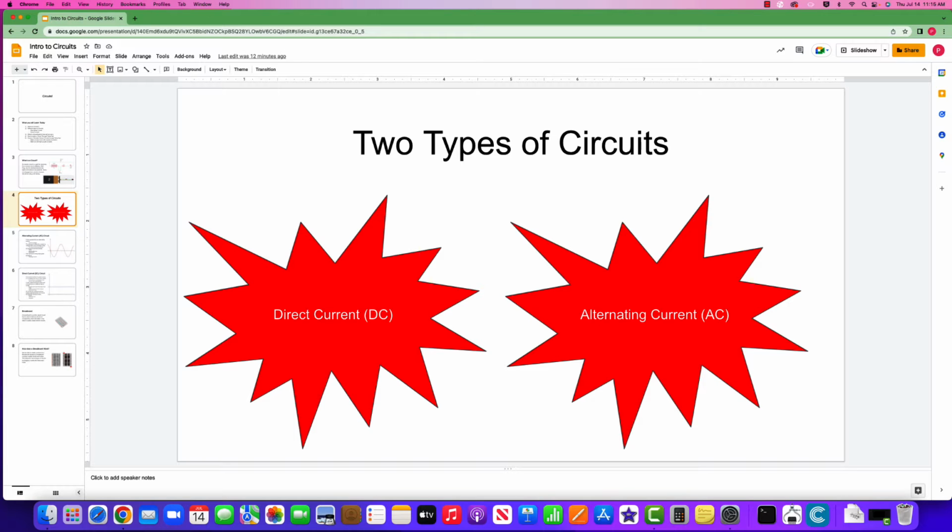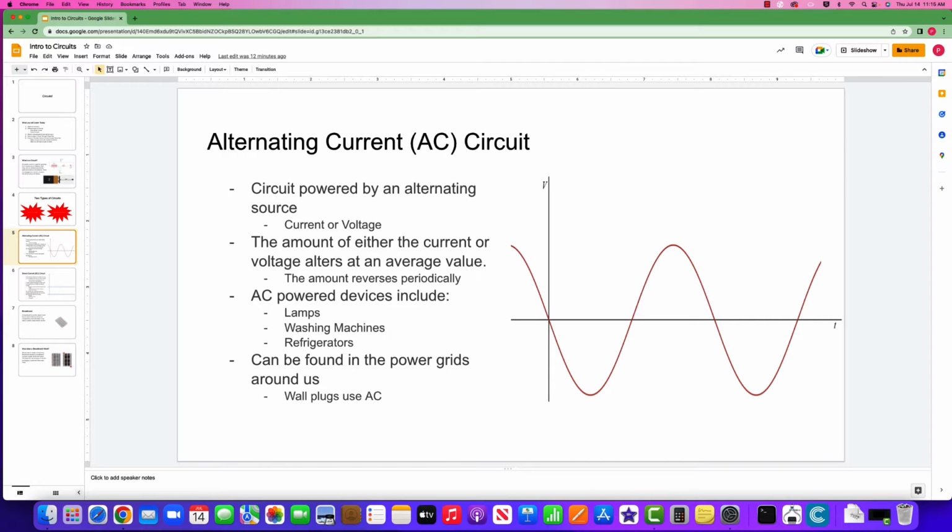So there are two different types of circuits, one of which is direct current, also known as DC, and the other alternating current, also known as AC. Alternating current circuits are circuits powered by an alternating source, either current or voltage, and the amount of the current or voltage will change periodically and will each have an average value.